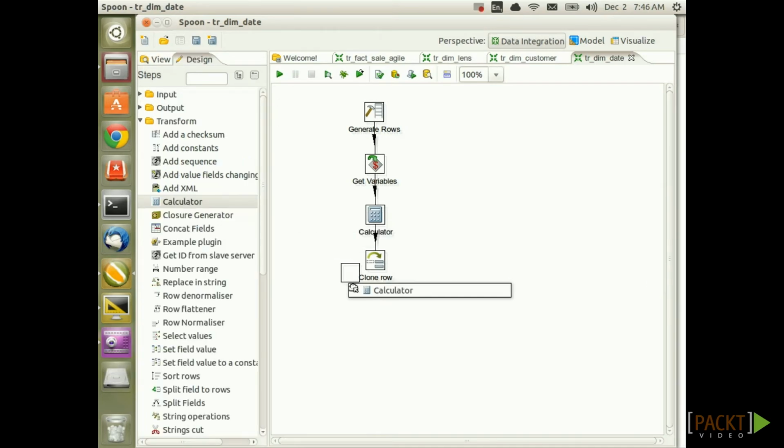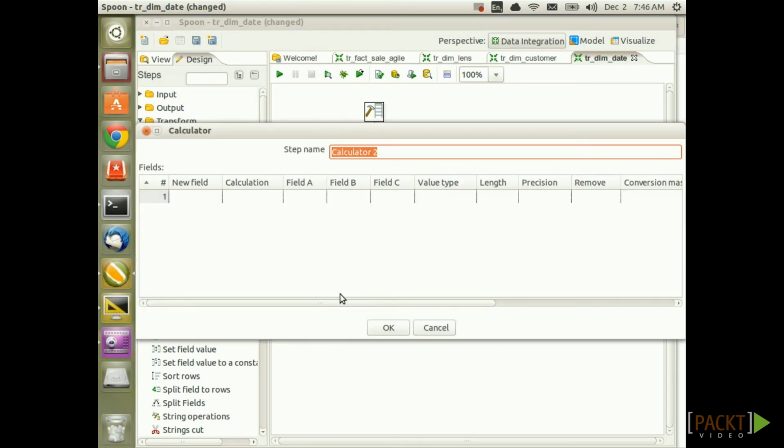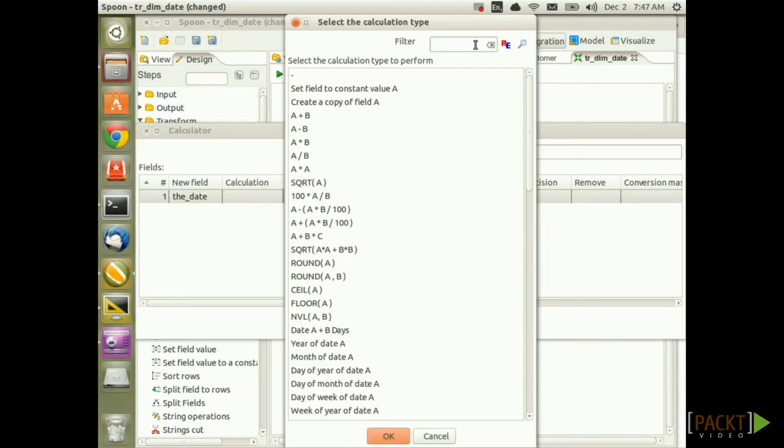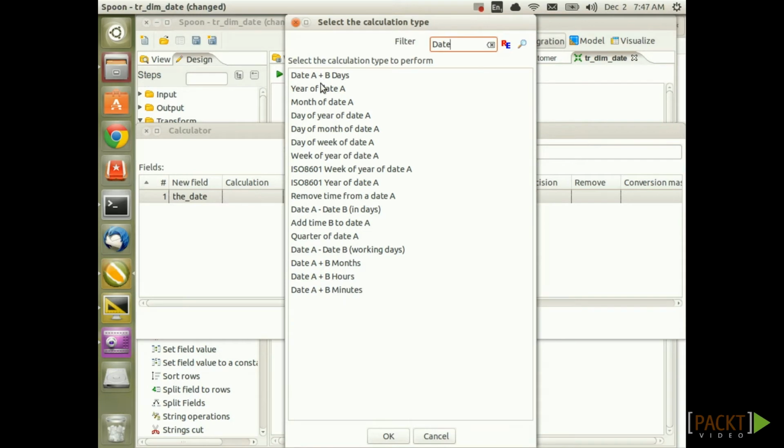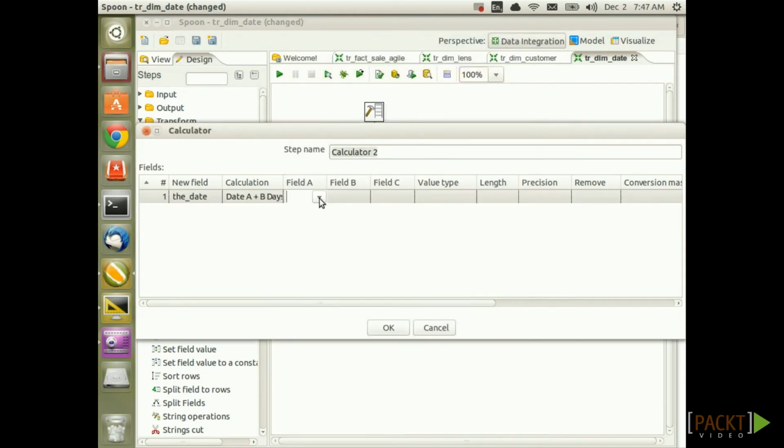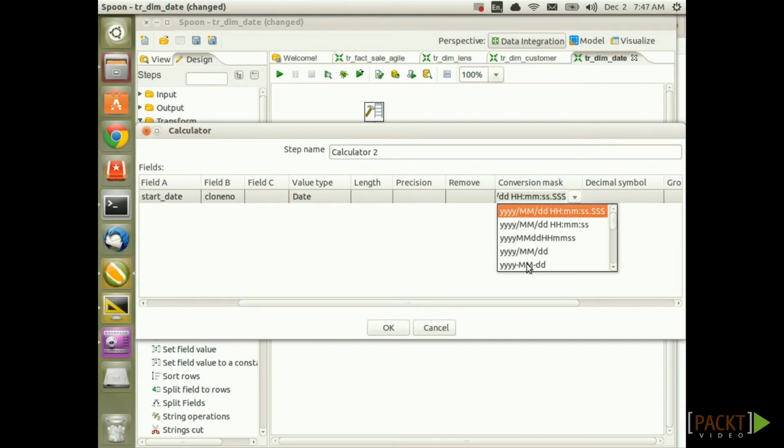Add the calculator step to the very end and connect it to the stream. Double click on it, and the first thing we have to do is to create the proper date for each row. So create a new field called the_date, and for the calculation search for date, and then we want date A plus B days. For field A specify start date, for field B specify clone number. Set the value type to date, and then we also want to specify the mask, which is this one here.